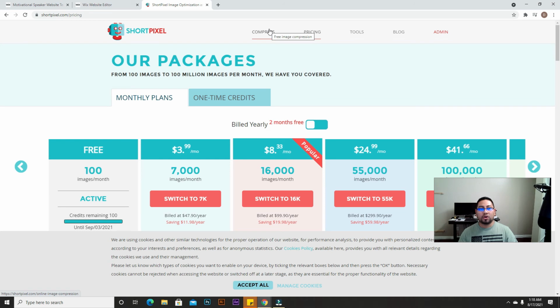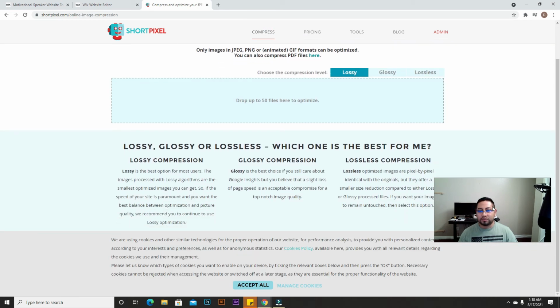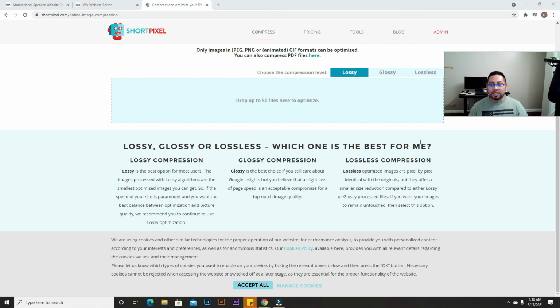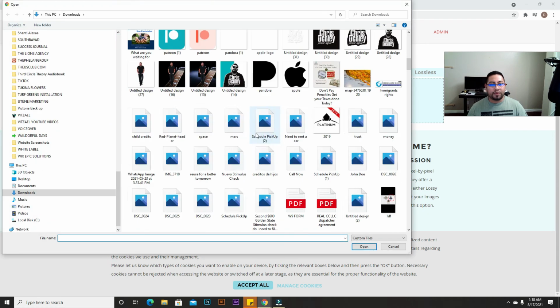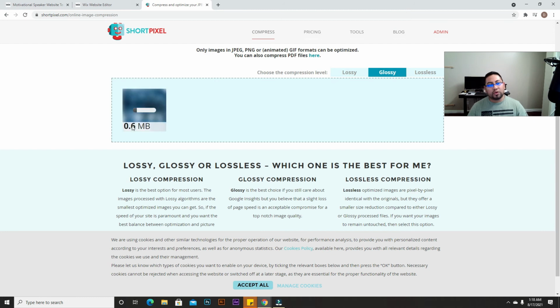And then you want to go to where it says compress. And once you're here, it even explains to you what kind of sections they have, right? So they have lossy, glossy, and lossless. I don't know if I'm pronouncing it right, but it pretty much tells you which option you want to go for. But I want to give you a quick example. So we're going to use glossy and we're going to upload a picture. So let's select this one right here. And you're going to see the difference.